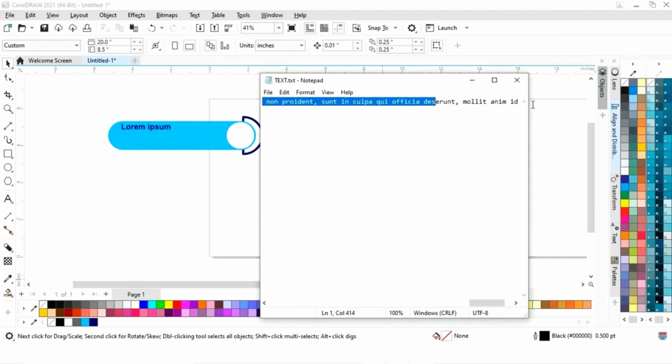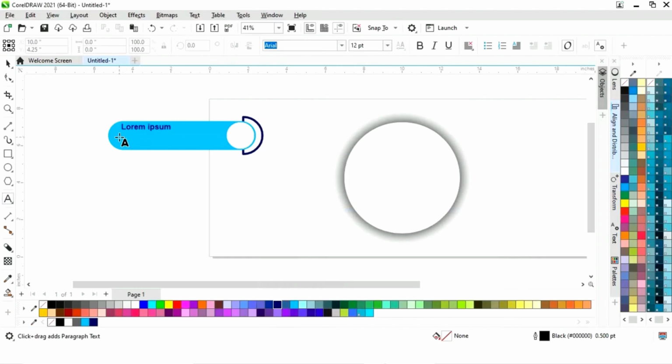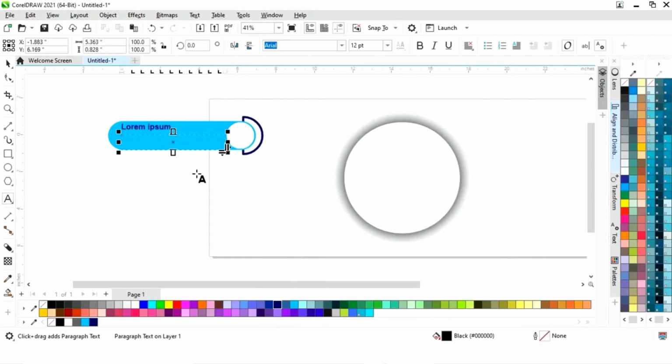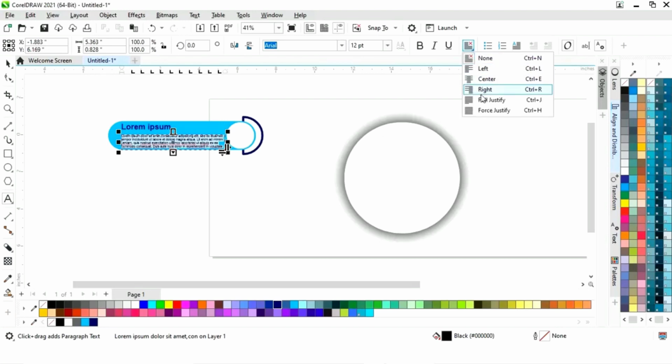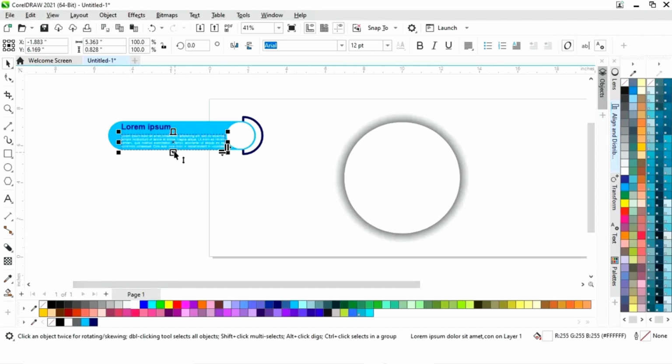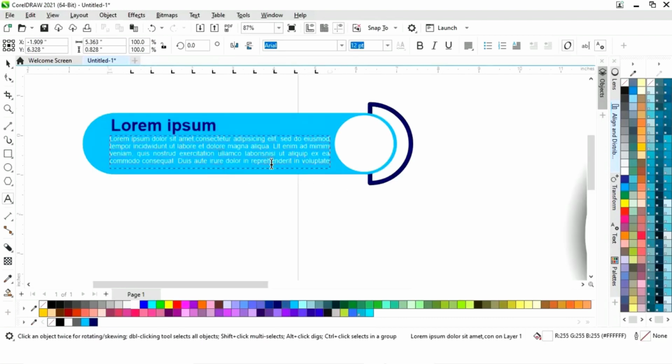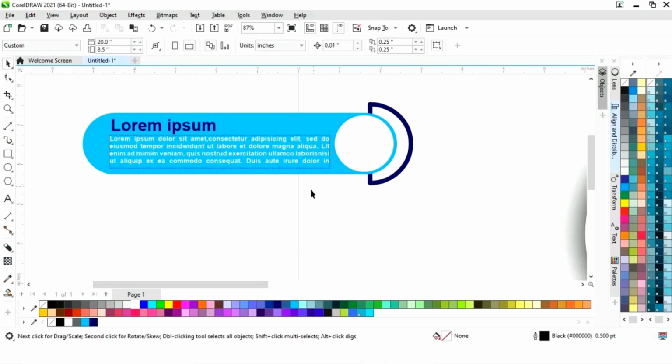Now again we will copy the text for a paragraph. Now we'll select the text tool. Now we'll make a selection for a paragraph text. Now we'll paste the text. Now we'll select all the text by Ctrl A. Now we will click on horizontal alignment. Now we'll click on full justify. Now we'll change the color of the text. Now we'll place it like this. I will select all and we will give a bold look to the text.